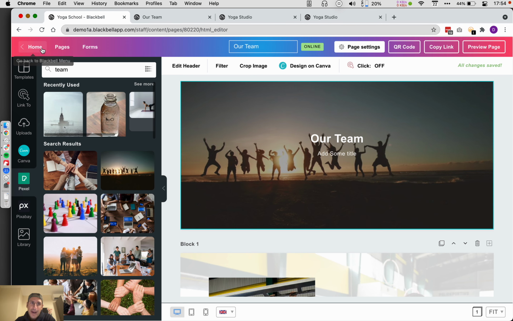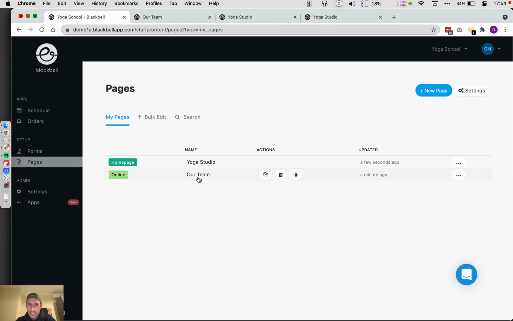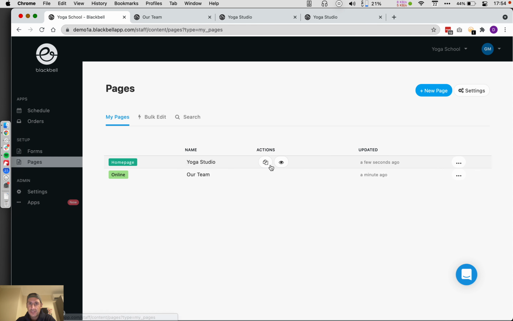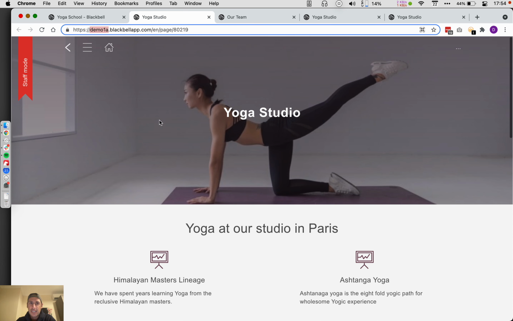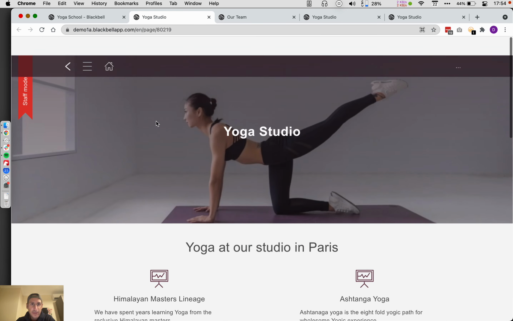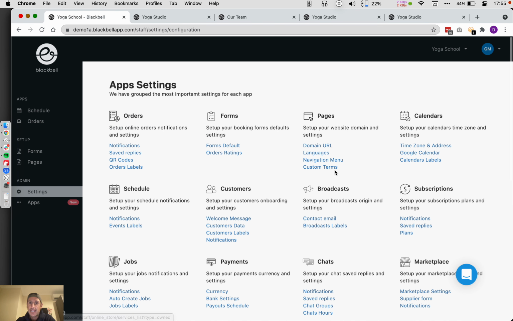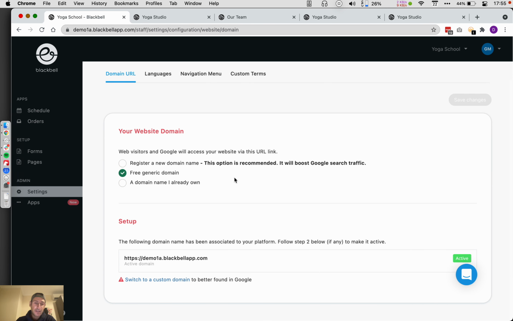So if we go back here, what we've done, we have 2 pages and we have 1 form, and we've done the website. So if you click here on preview, it can open your website, which has this kind of link, and you can share it and people can use it. But if you go to settings and you head over to the pages area, you can also configure to have a custom domain name, like a domain with .com, for example, which is more on brand for you.